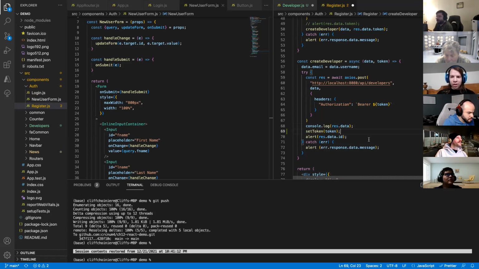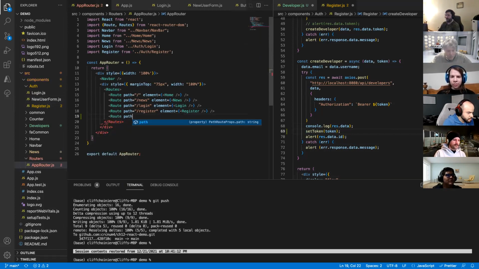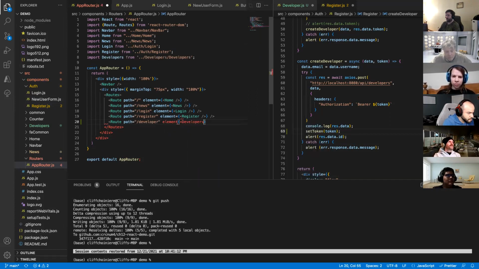Look at that. The problem is though, I need that elsewhere. So can I get access to this token from, let's say, app router? So here is where I would need to be able to send it. So route path equals /developer, element. So is there any way for me to pull from this register element right here by a token?